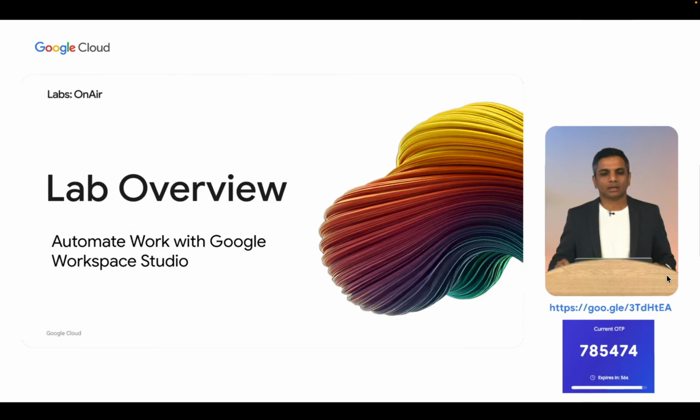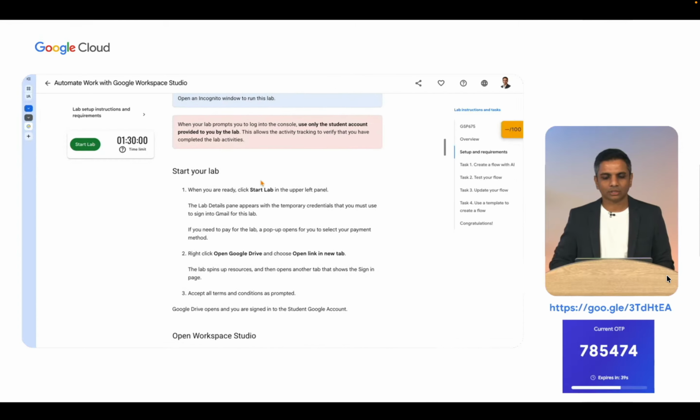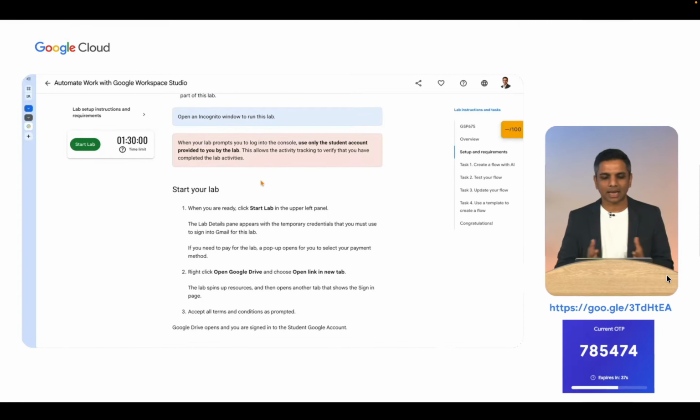Now let's go ahead to the browser and let's kick off the lab. So let me just bring up my browser on screen. All right. So here you see on the left-hand side, you will have the Start Lab button. And before you do that, you will have these 2 instructions. Run the lab in an incognito window and use only the student account that you have been given for this lab so that you can get credentials for completing the lab. So let me go ahead and click on Start Lab.